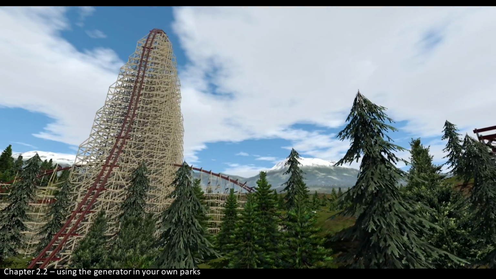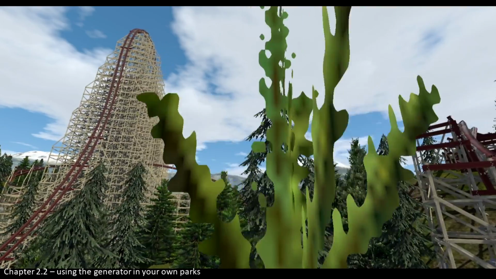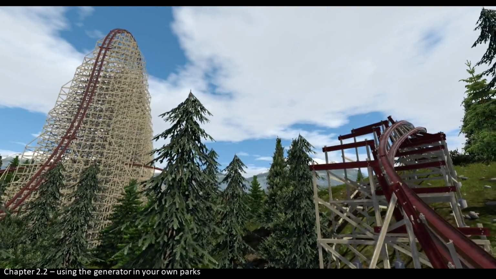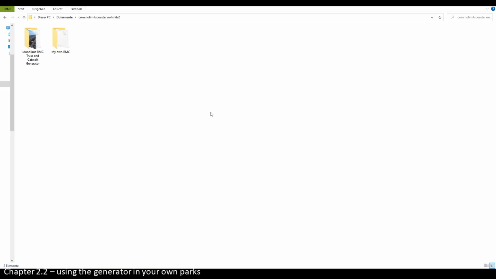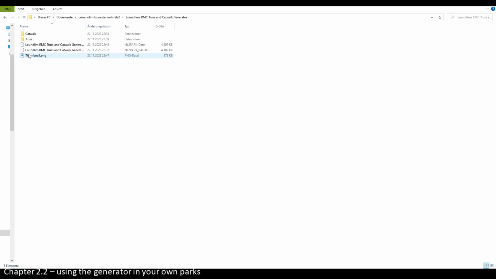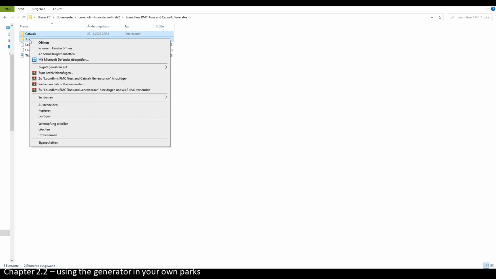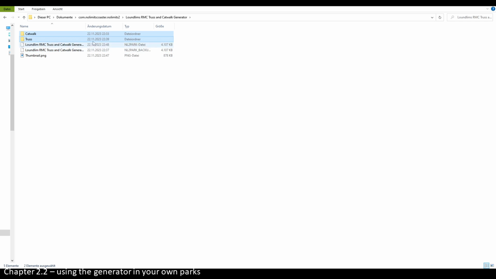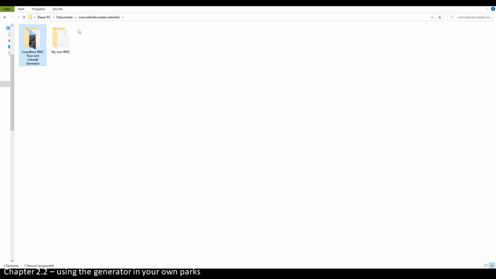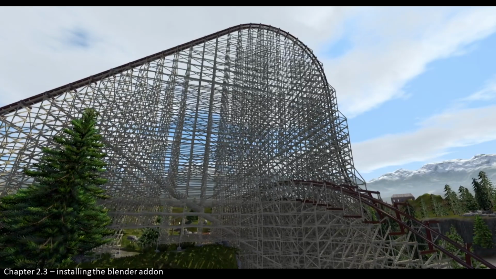To use the generator in your own parks, you need to copy 2 folders. Open the folder that contains all your parks. Open the folder called Laundlum's RMC Catwalk and Truss Generator. Copy the folders called Catwalk and Truss. Go back to your Parks folder and open the folder of the park you want to use the generator in. Paste the 2 folders into that folder.